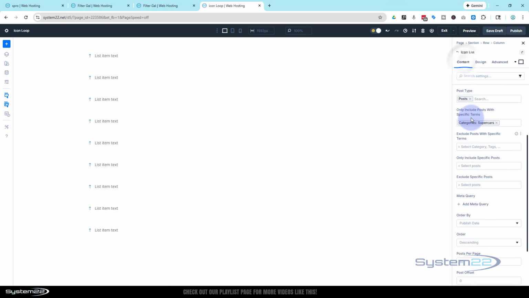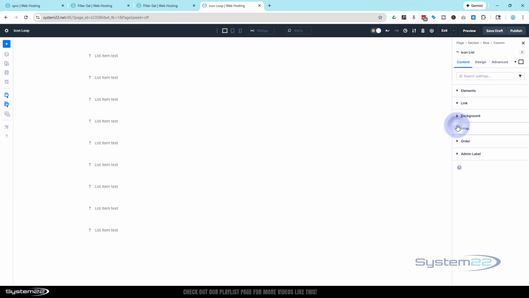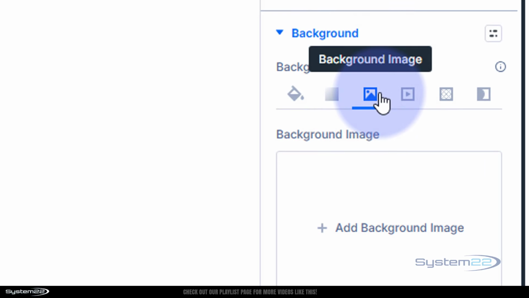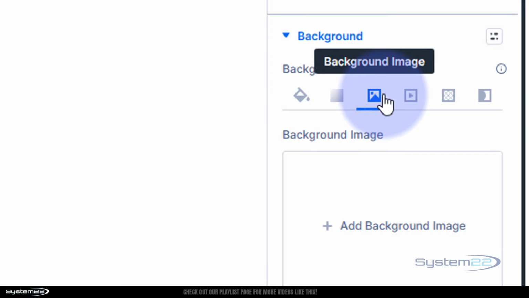Still in content, I'm going to close up our little loop right here. I'm going to go to background just above it. I'm going to go over to image. And in the background, I want the featured image for each post.